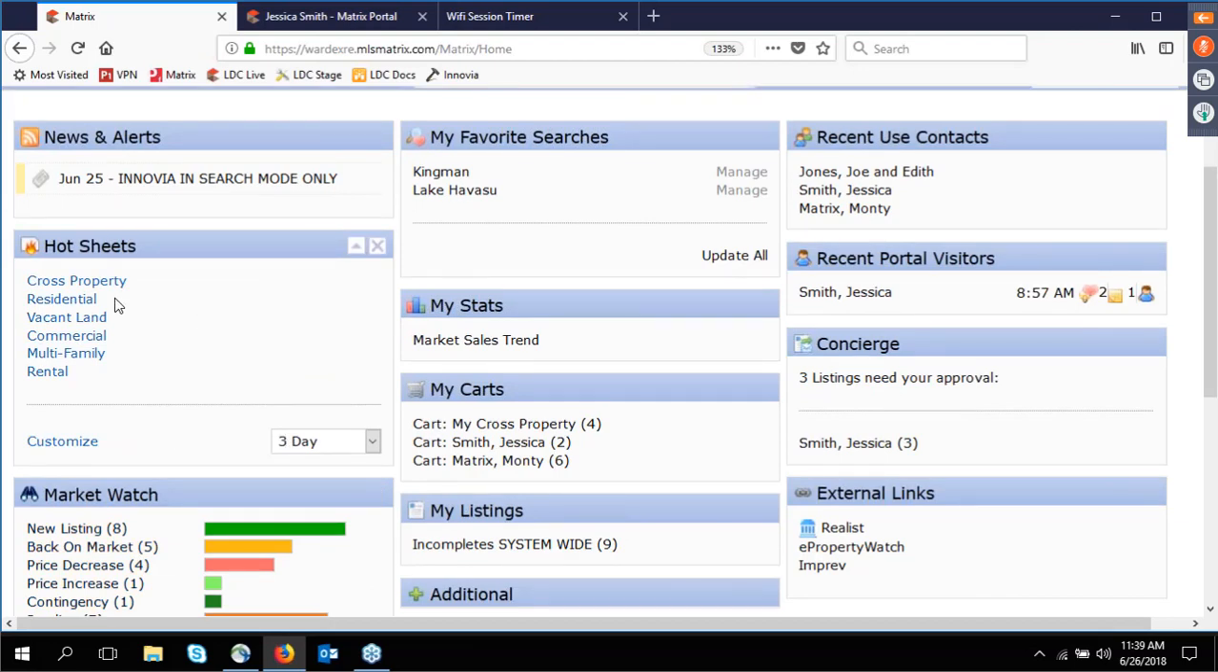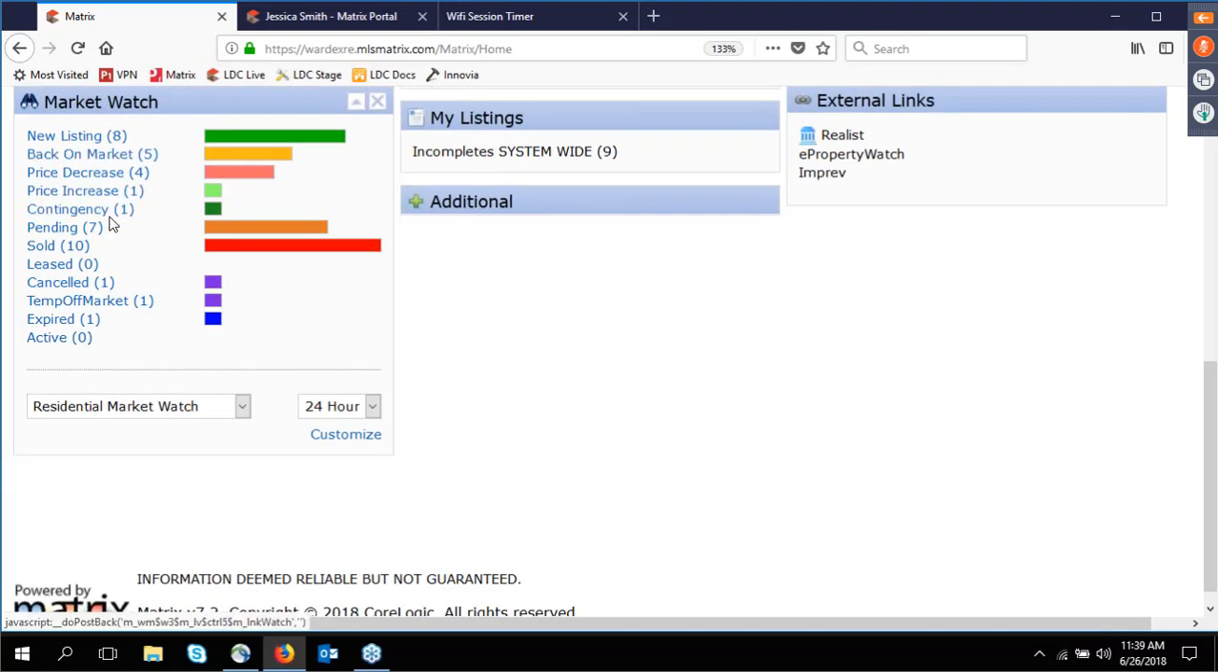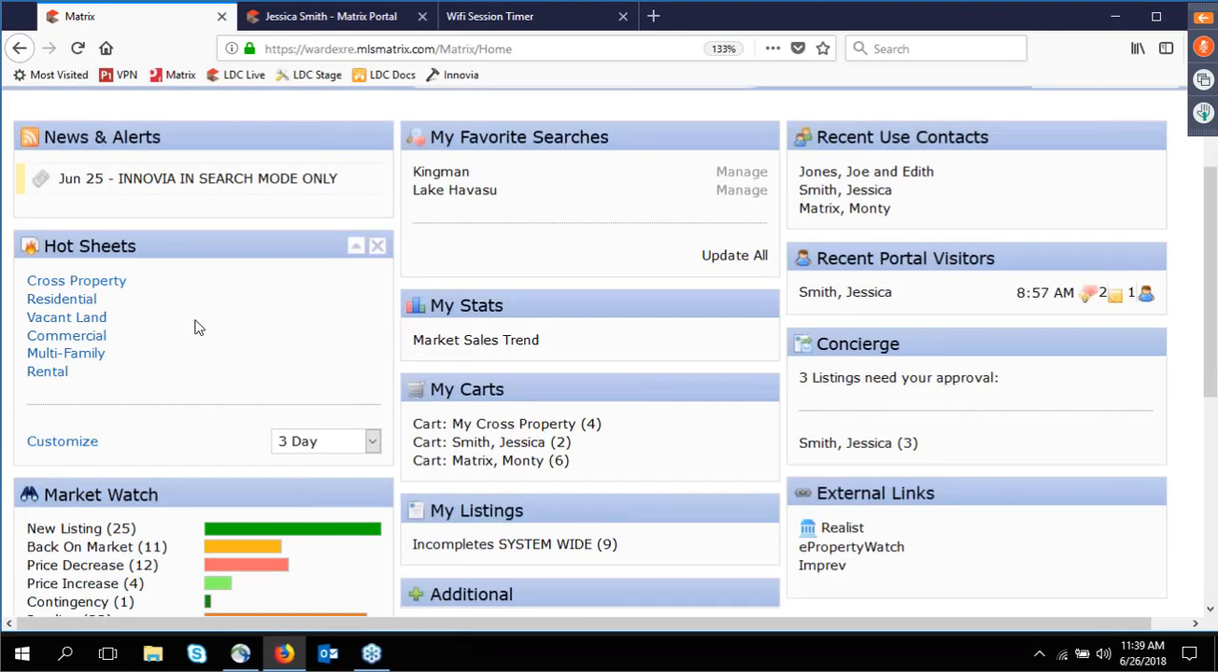So maybe you've got your hot sheet set up for that part of town that we drew on the map, but maybe your Market Watch you have set up for a certain subdivision. Or maybe you have them both set up exactly the same. Hot sheet just puts everything in one report, whereas the Market Watch breaks it down into the individual sections. As you change time frames, it'll update the results. So that's all the same functionality, both of those gadgets.